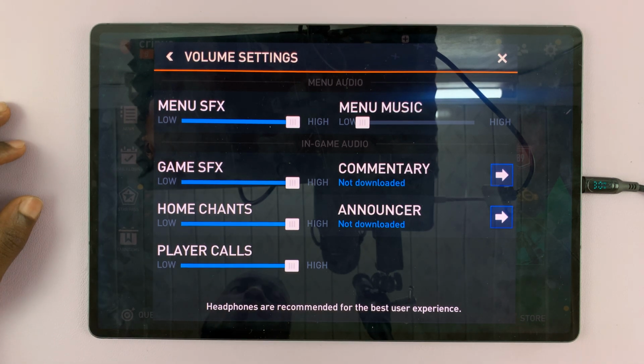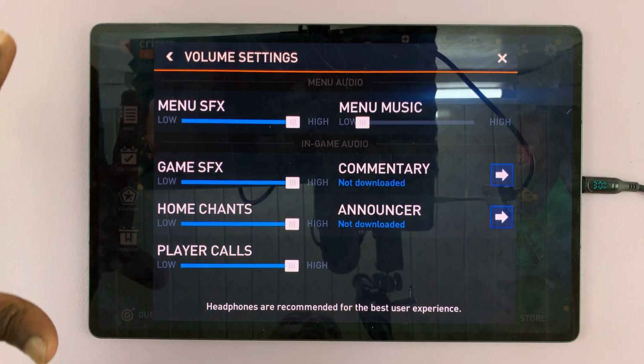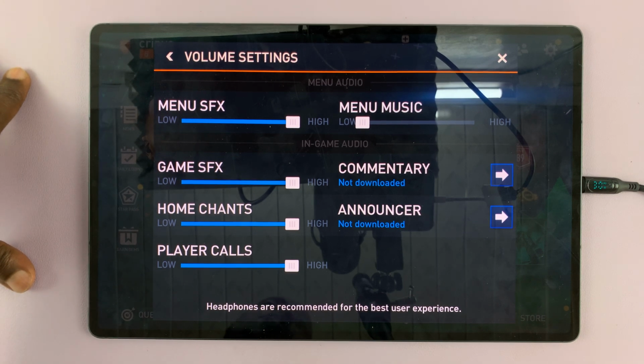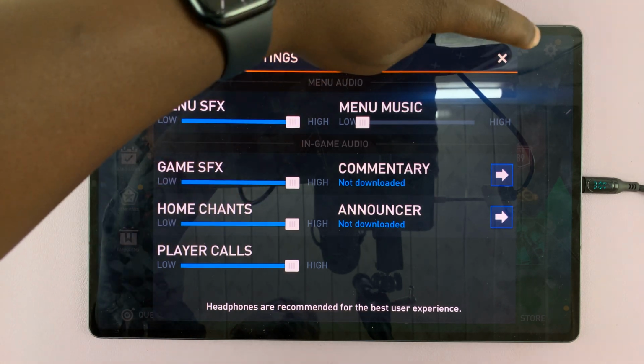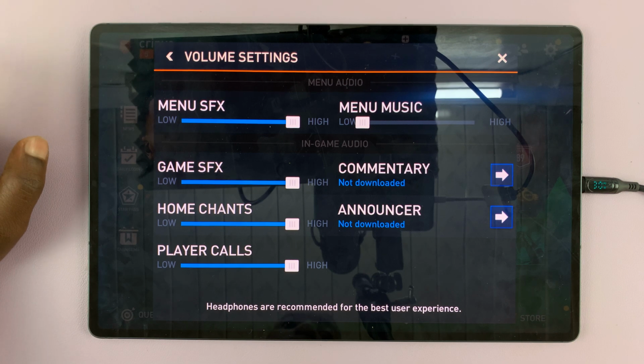But that's basically how to remove the menu music from FIFA Mobile. This could be useful when you want to stream or when you want to play and record some game footage.